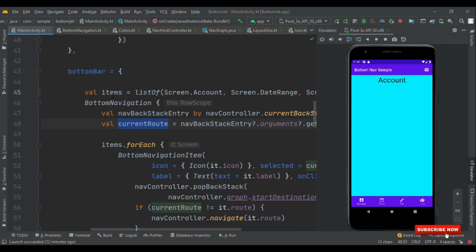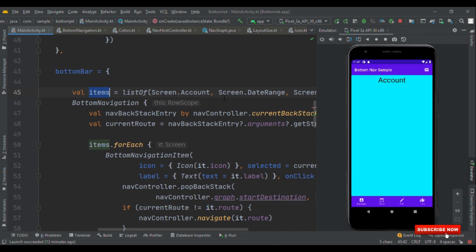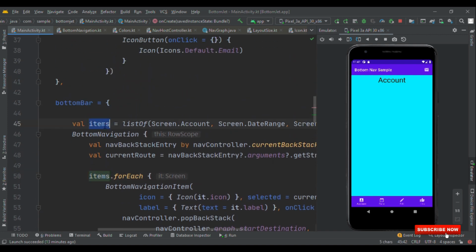Then, as I said, when we maintain the list of all the screens which we want to show, it becomes so easy to create these bottom navigation items. Instead of writing this four times, I just wrote it a single time, and this is getting iterated over the items. This is again equivalent to writing a for loop where I'm running from 0 till the list size minus 1, and then I'm just setting the content on the UI.